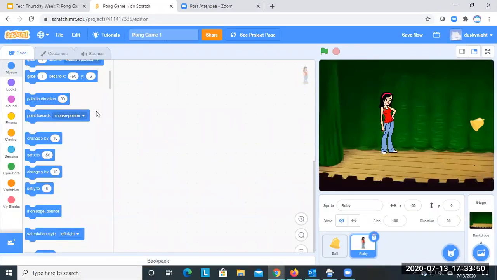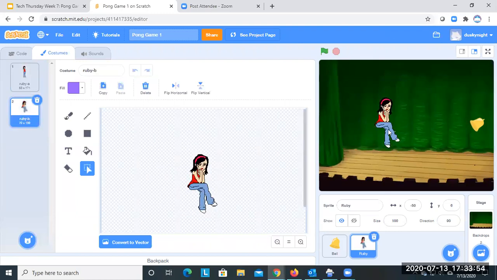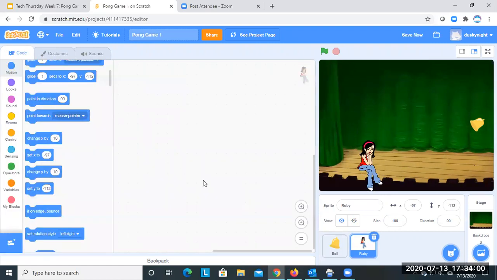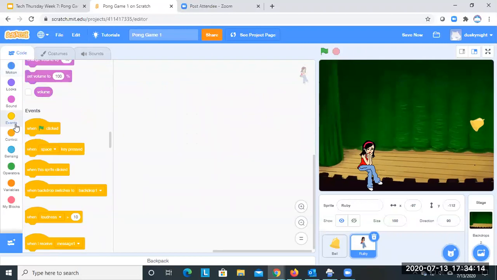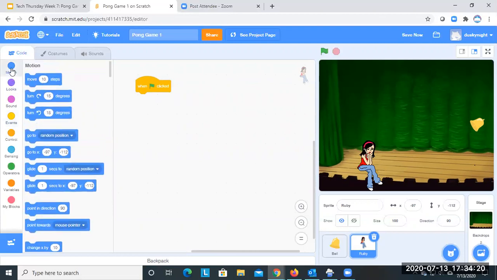Let's choose her. And you know what? I'm going to change her costume to sitting. I'm going to put her down here like she's sitting on the stage. That's just a preference of mine. And that's probably a good size for her, but I could resize her if I wanted to by going to size over here. Remember? So now we're going to make her move. So to do that, same thing, we're going to start with events. I'm going to do the green flag, where the green flag is clicked. And then we're going to motion here.